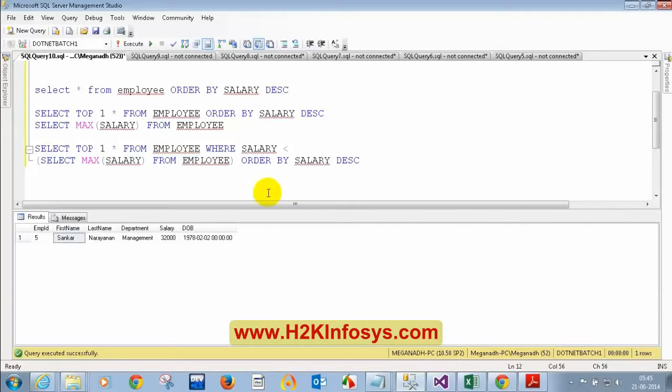Here the select top one from employee will give the topmost, highest salary, and the second highest will be less than that. So the salary is less than the maximum salary. Correct. And why do I need this? Because we have to take a descending order so that the highest will be at the top. Perfect. Thank you very much, Mona and Priyanka.